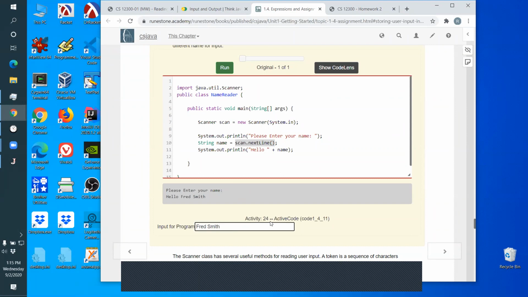So for example, if I change this, now I'll run the program again. Now it's going to read from what's in this box. It's pretending to read from a user who's typing at the keyboard, but it's in fact really reading from this box. Now it's going to read what's in the box. See, hello, Fred Jones. I mean, this is not great.